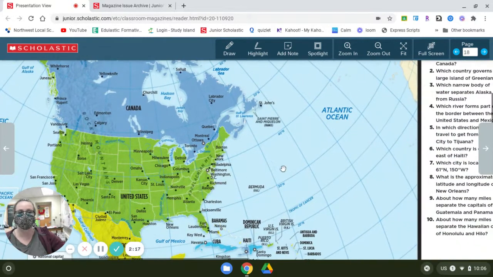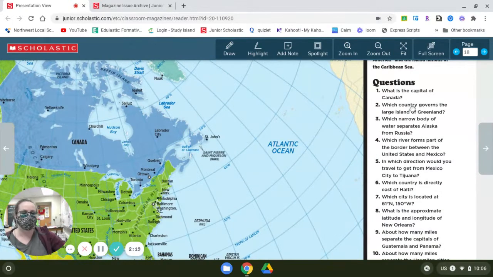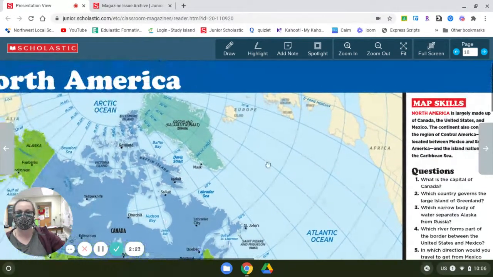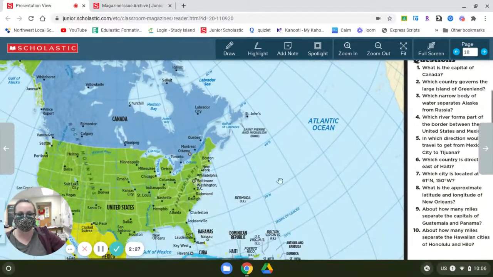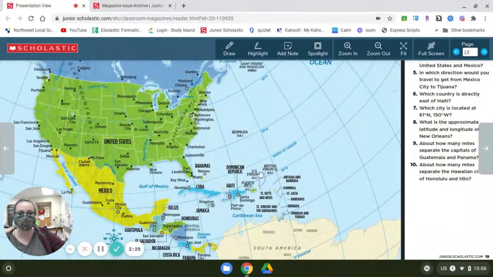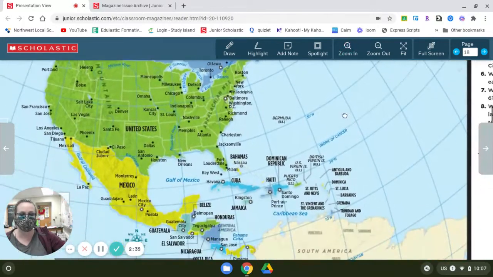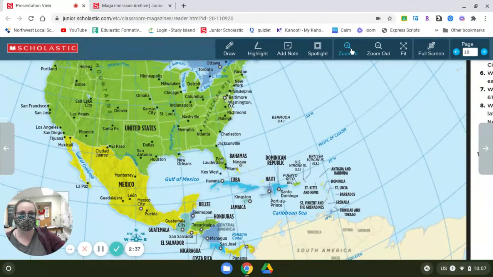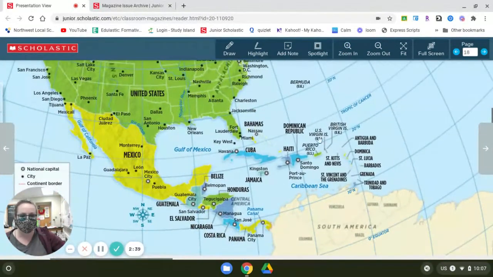Okay, let's go to number 2 on this. Which country governs the large island of Greenland? Okay, so we look up here. Here's Greenland. It's just as if, like any of these little island territories here. Let me zoom in on them. I'll show you how you find out which country owns Greenland.